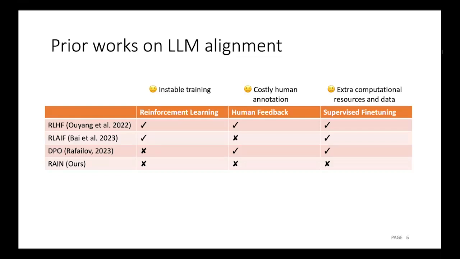For this method, from the name we can imagine that they require RL, so definitely we require reinforcement learning. But as we mentioned, reinforcement learning may suffer from unstable training, so this requires rich engineering expertise. Also, the HF here means human feedback, so definitely we also require costly human annotators to label the data. This is also a drawback of RLHF. Furthermore, RLHF also requires supervised fine-tuning to let humans write some instructions and let the large language model follow these instructions. But supervised fine-tuning also suffers from costly computational resources.